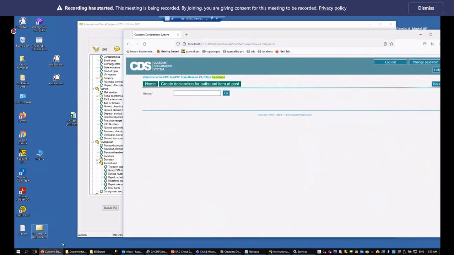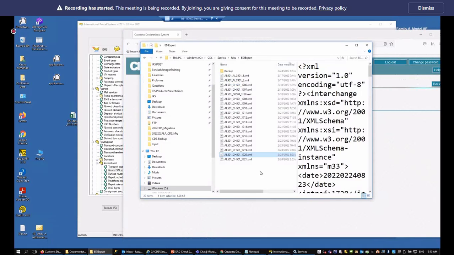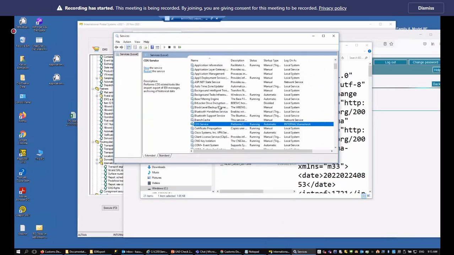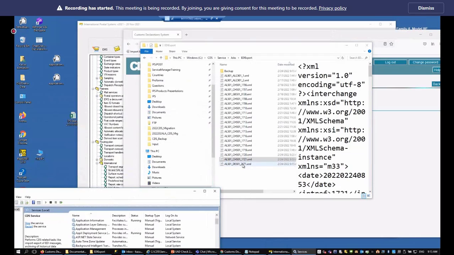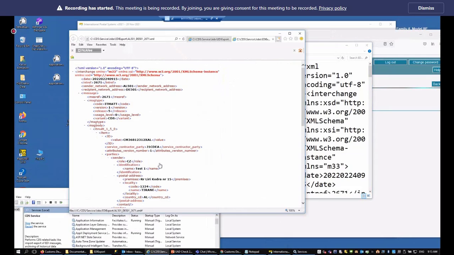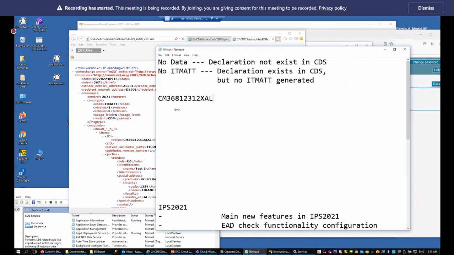Now I'm going to the EDI export folder and see if the ITMAT was generated. Check service. Yeah, it's running. Yes, here is the ITMAT message from Albania to Germany. And it has the item. Yeah, it should be the same. Okay, I can use this item as the item that has an ITMAT message.